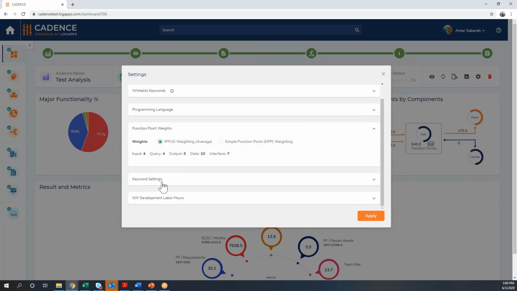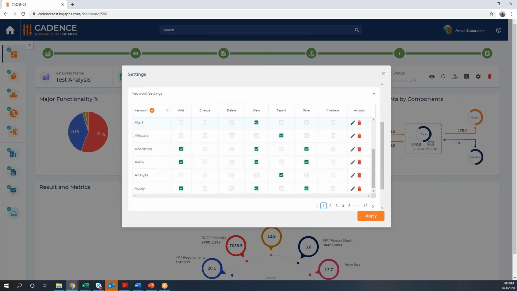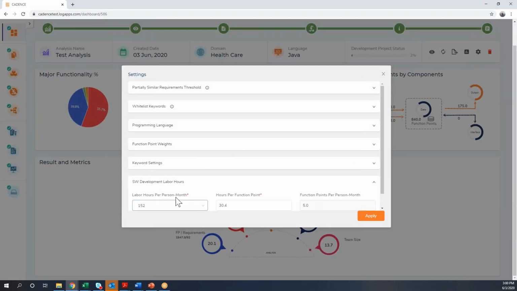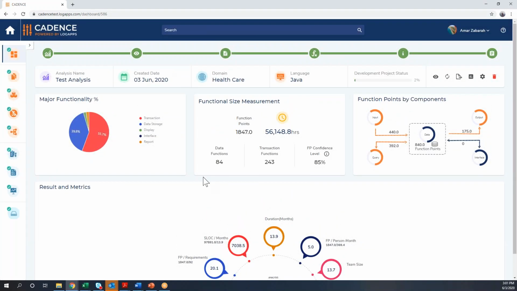Beside the multiple screens that were identified earlier, there are the keyword settings, which is where all the keywords are identified and mapped from a function point perspective. The user can make changes here and they would apply across the entire requirement set, or you can add new ones or delete certain keywords as well. And the last is the software development labor hours. The user can change the hours here and hours per function point here, and that would automatically change the estimation in hours that is provided. And overall, this is the Cadence application.